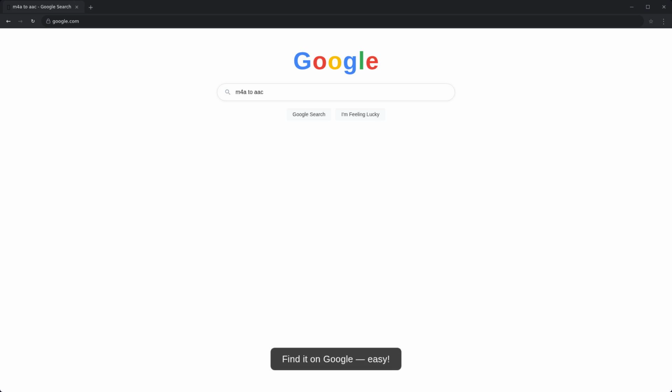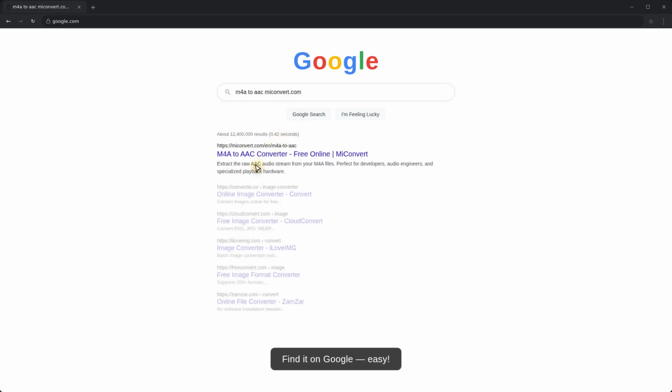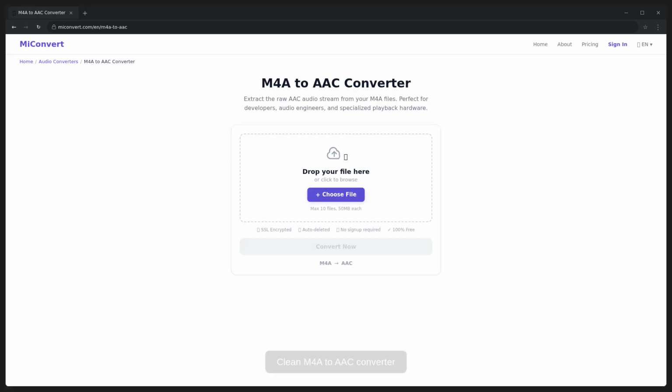Just Google M4A to AAC MiConvert.com and you'll find the converter right at the top. Click on it. Alright, we're on the M4A to AAC converter now. Love how clean this looks. No ads, no nonsense. Let's upload our file.